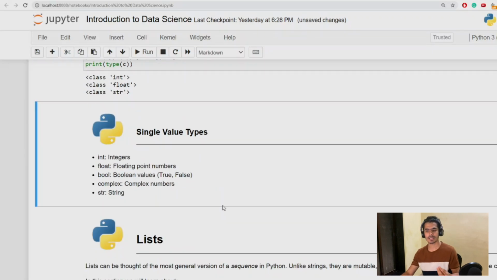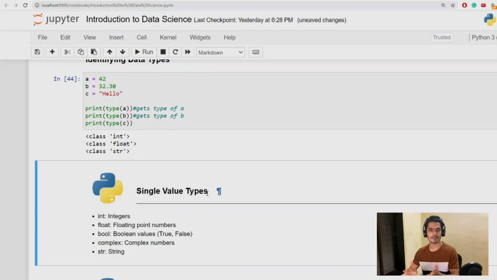Now there are different types of variables. We already looked at integers. Then floating points are basically numbers with a decimal or scientific notation. Then there is the boolean. A boolean will always give you two values, which is true or false, or you can say 1 or 0.